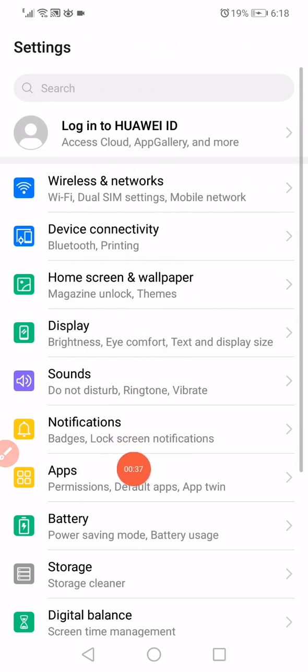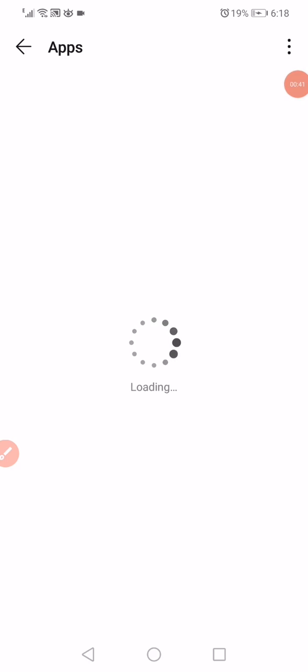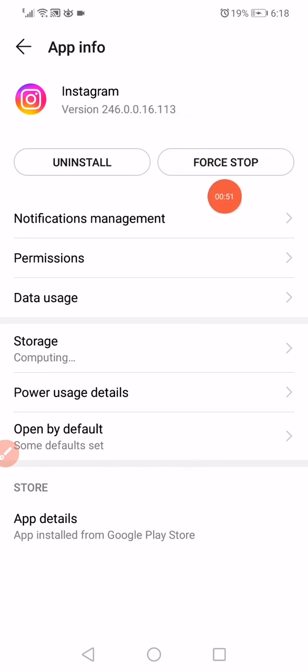And the last thing you want to do is open the apps manager, open the apps, and now right here on this page it will start loading all the apps that you have on your phone. So you need to wait a few seconds and then scroll until you find Instagram, click on it and click on this force stop option.